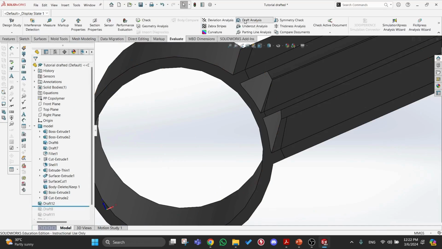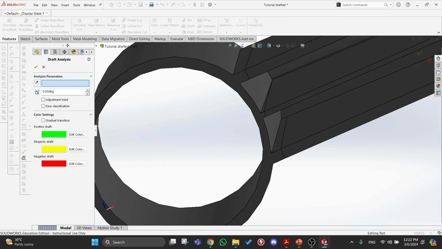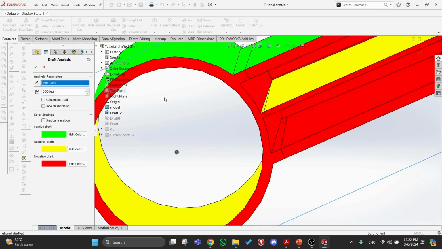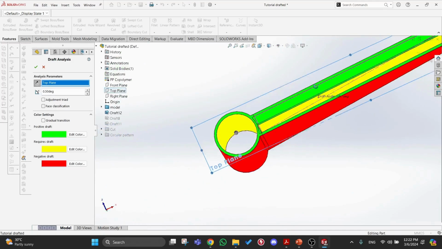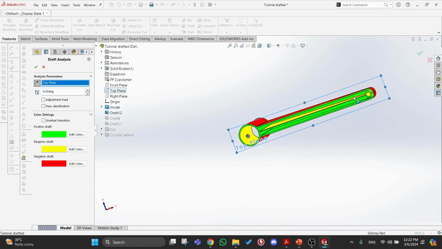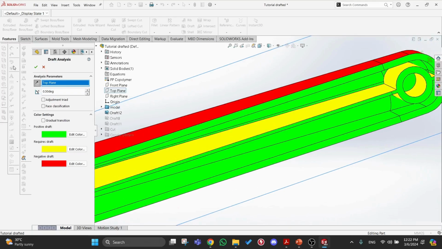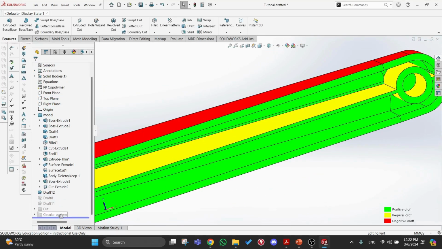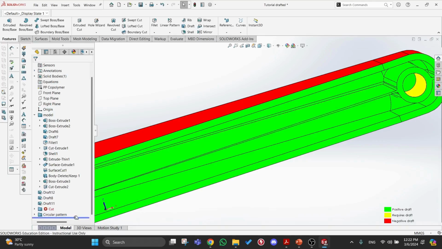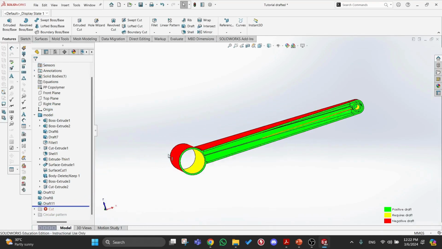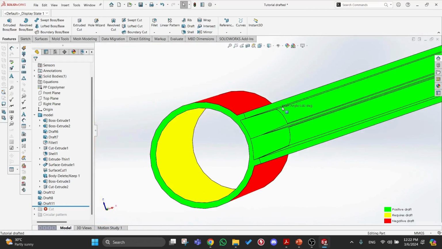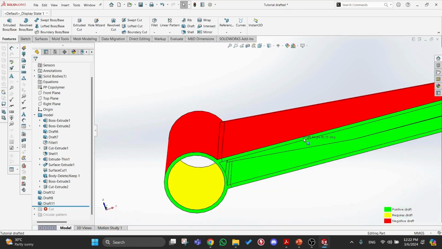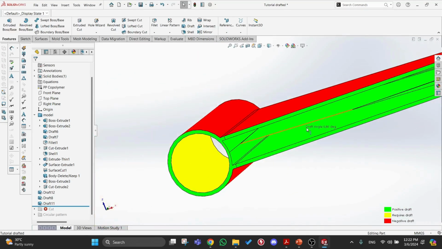Draft, evaluate, draft, click on the top part, turn around, okay, get the draft. There we go, we got the draft. All right, so back to this issue. We have, yeah, this one. This is the angle.